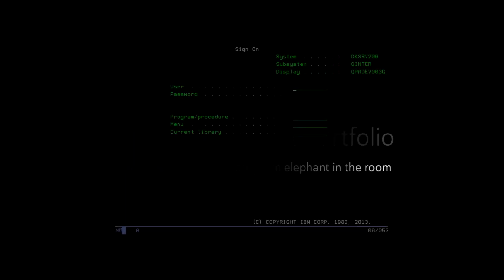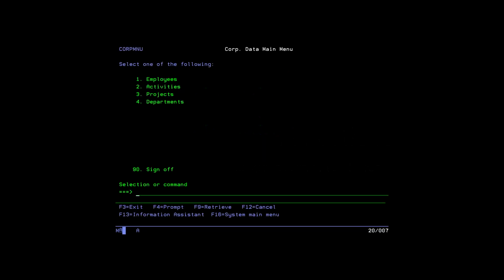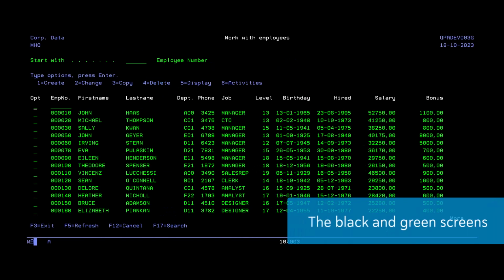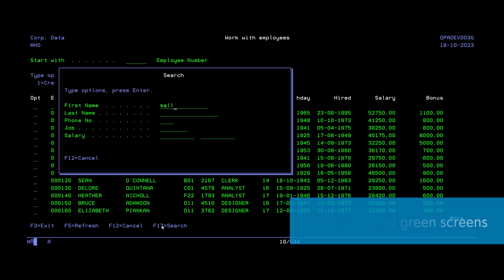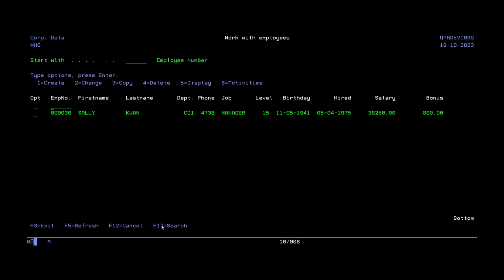The black and green elephant in the room. We all know screens like these. We call them the black and green screens. They were tailor-made to the workflow. The data was secured by validation of value and database relation.